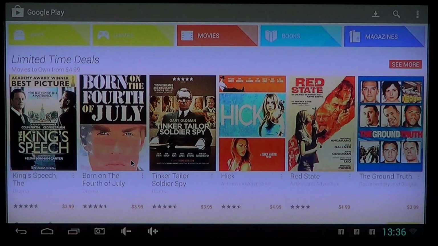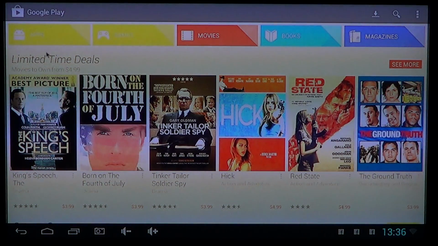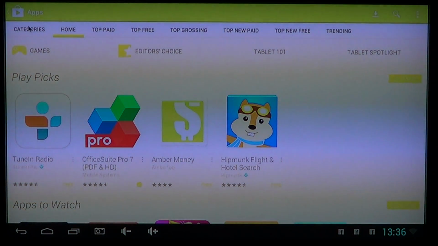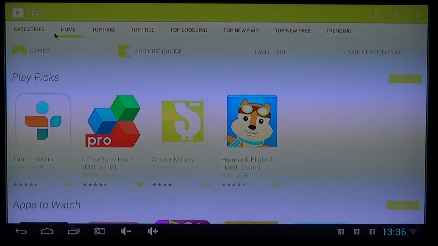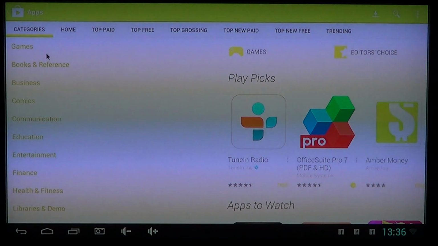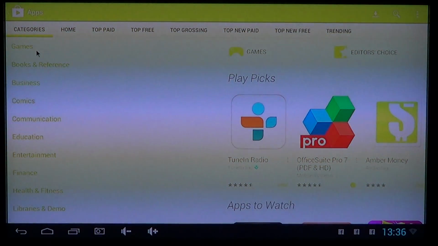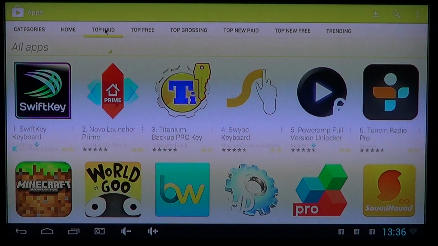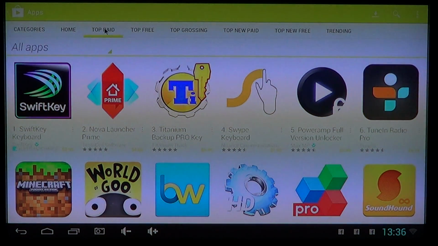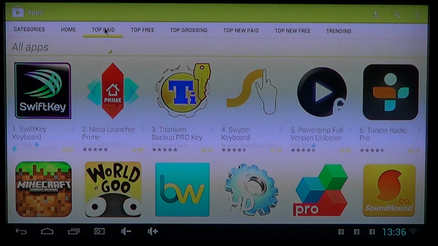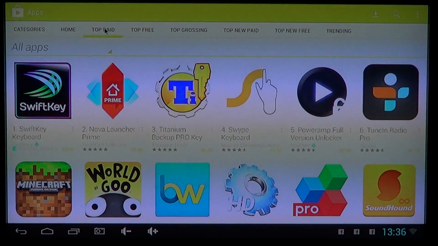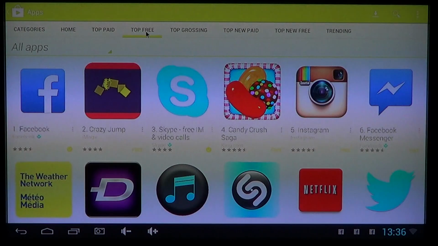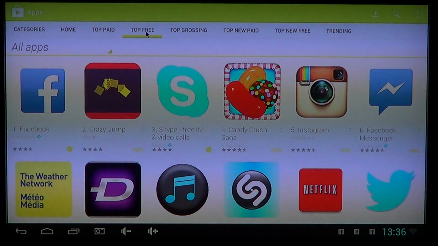So here's the Play Store. It is divided into different categories. At the top you'll see one category is for apps. There you'll get the home, and categories if you want the types of apps that you're searching for: games, books, business, comics, whatever. All the list is on the left. You have top paid, which will give you the top rating apps that are being sold at this time on the Android market. And you'll also have top free, and you'll see all the different options that you can download free of charge.